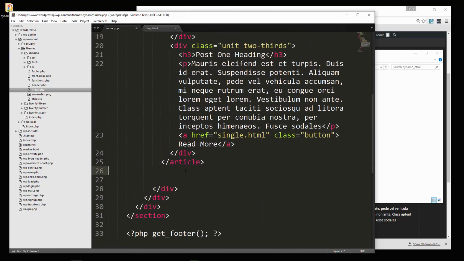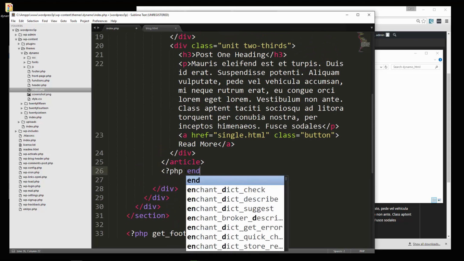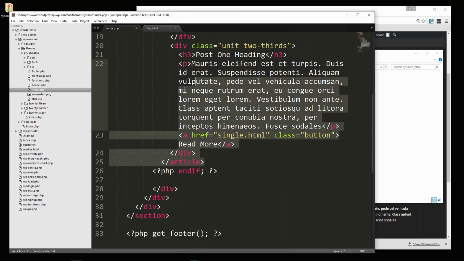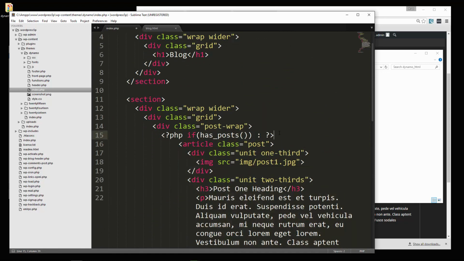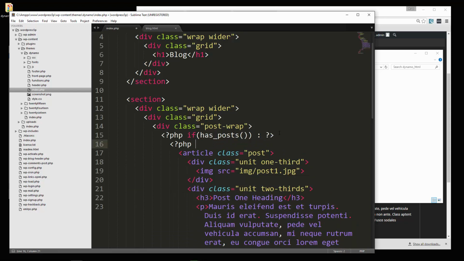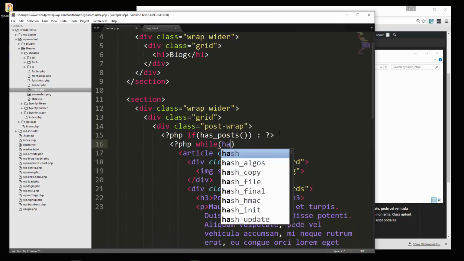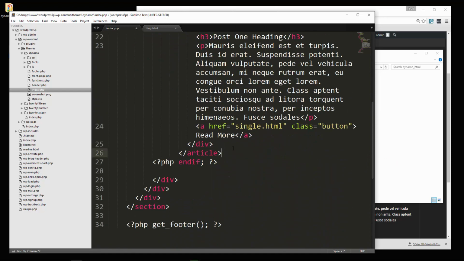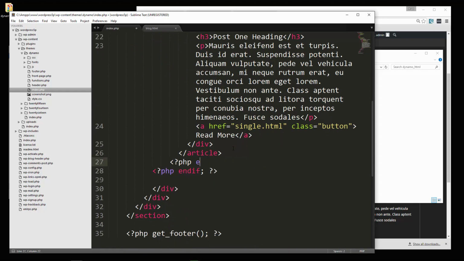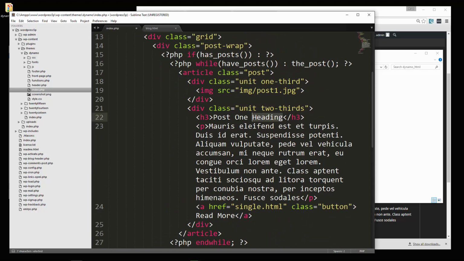And then we'll end that down here, PHP end if. Okay. And then we'll have our while loop. PHP while have posts. And then we want to do the post. Okay, and then we're going to end that down here. And then we can add our dynamic content.